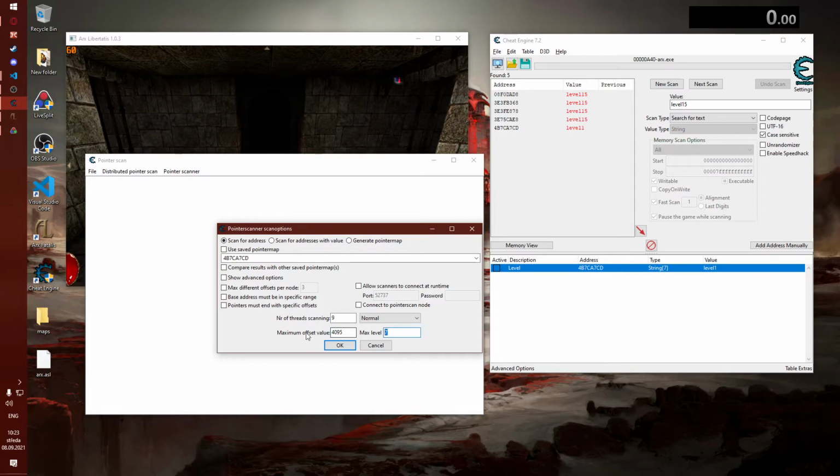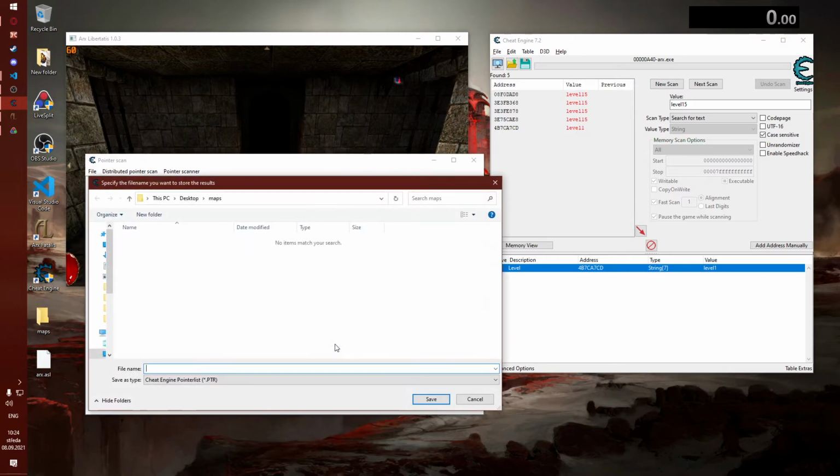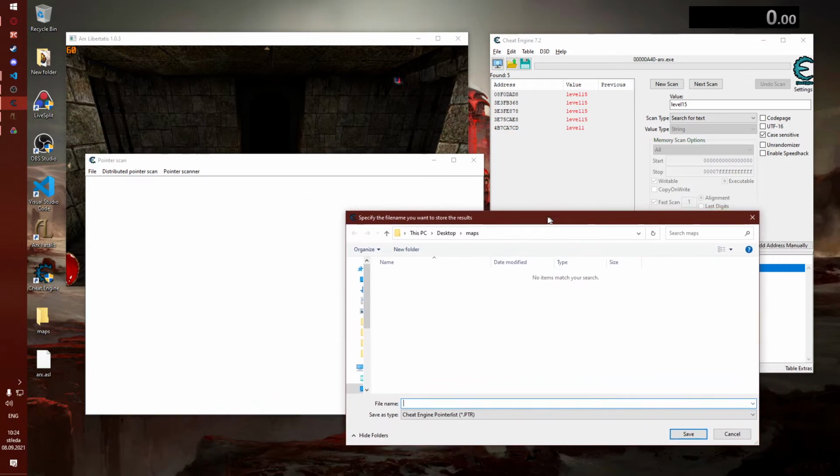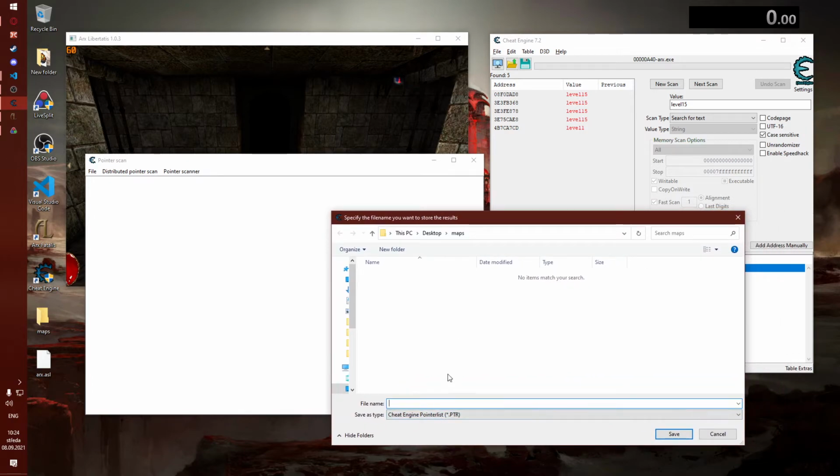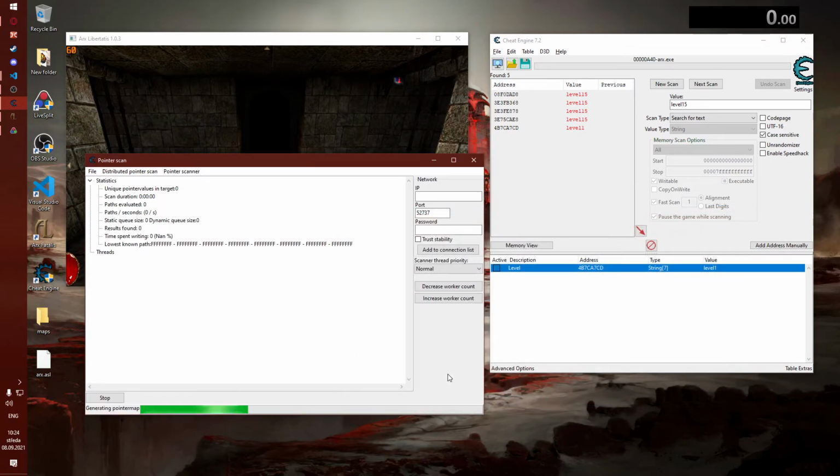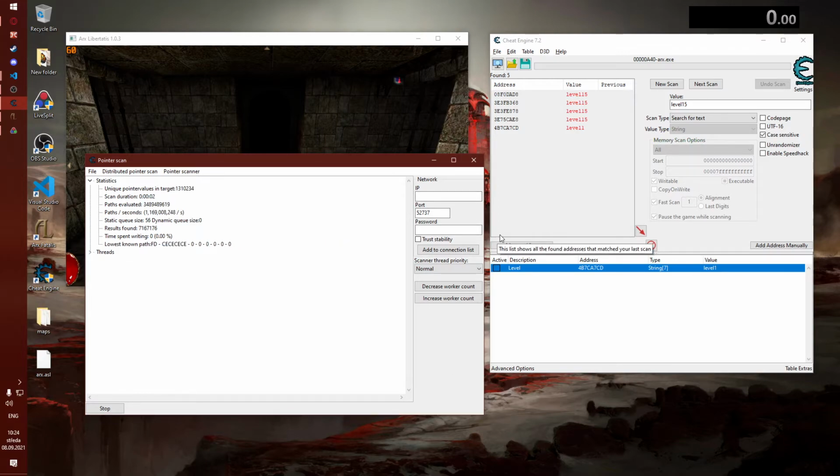And you can use max level. I will use 7, let's go with that. I will click OK, and I will create a file. Let's call it, I wanted to call it A, now it's QA, whatever. And it will just go through this. You can also scan on network, that's kind of a funny thing.